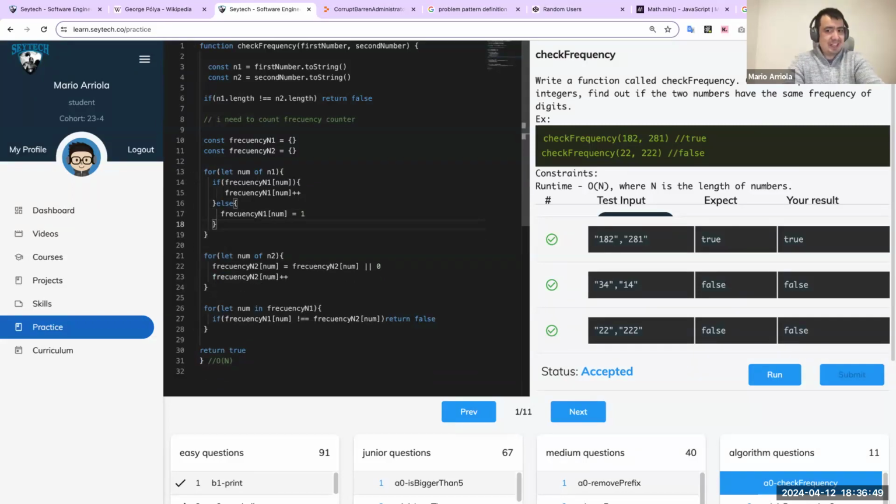It's absolutely the same, just a little bit different. If frequency 1 is this object, the num, I mean the element that I am checking, for example, the number 1 exists, increase it. In the contrary, initialize it with 1.